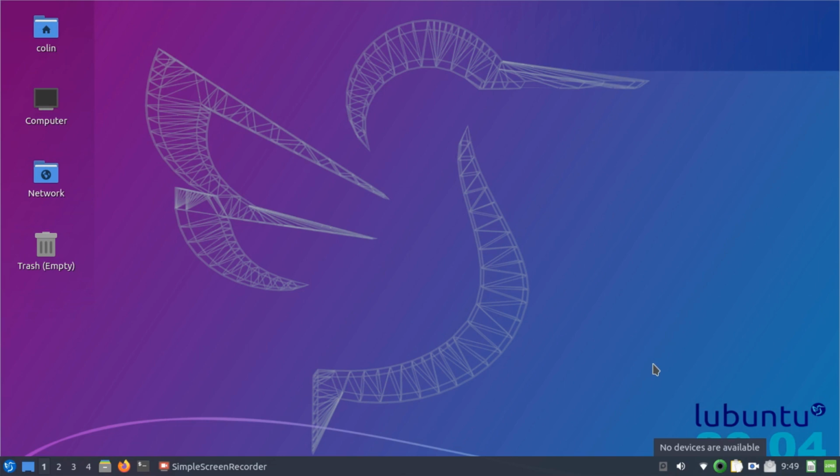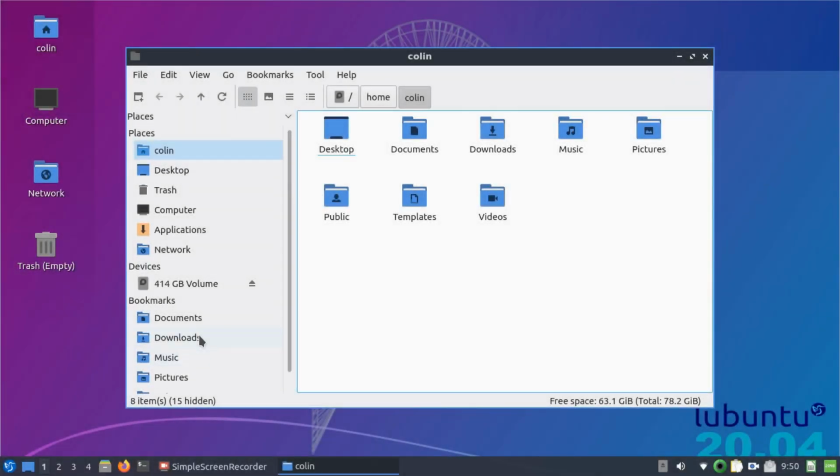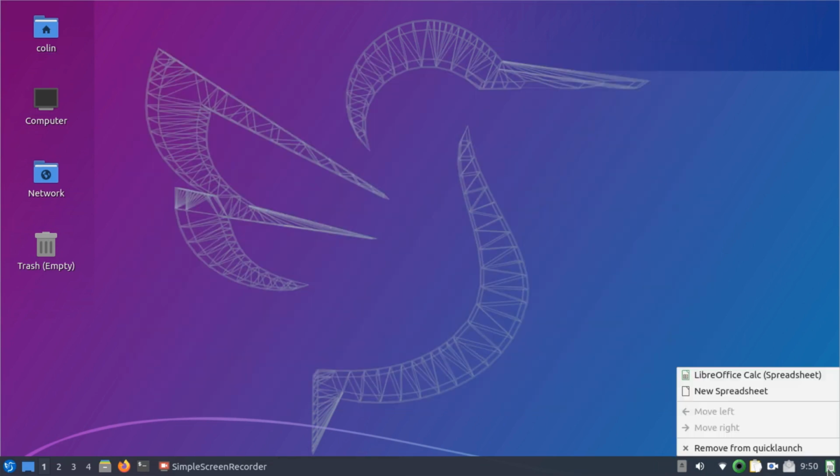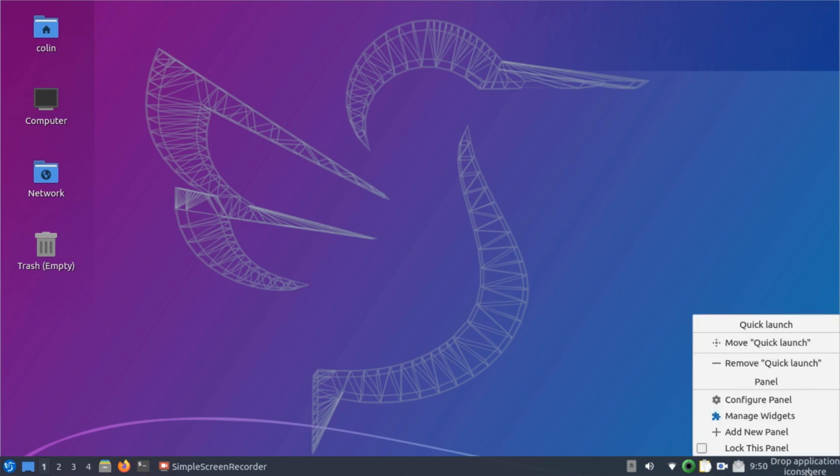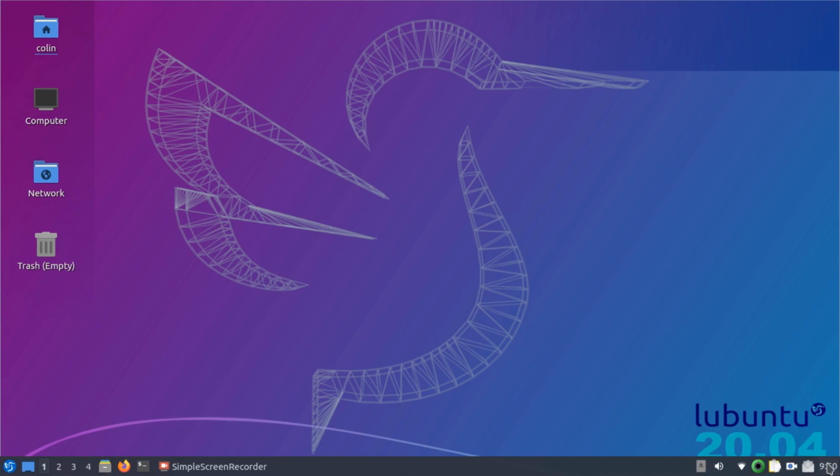No devices are available. So if we check the file manager, there is nothing there. So I can take that out. Be nice if it told you you can remove it. I suppose if it's not there, it's been ejected correctly. Let's remove that from quick launch, remove from quick launch. So you can do that.